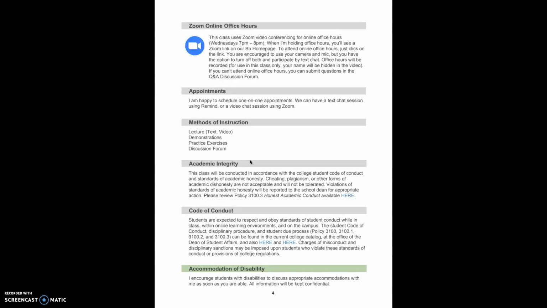Academic integrity and code of conduct. Of course, you should be familiar with the school code of conduct, and you should conduct all of your work with integrity. For a course like this, where you're doing a lot of homework, quizzes, and an exam, the number one thing you should do is do your own work and don't do other people's work. Pretty straightforward.